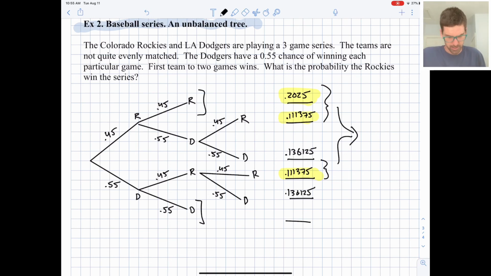0.1366125, and then 2 straight Dodgers wins is 0.3025. So 2 Dodgers wins is the most likely of all the outcomes, although it's more likely that something else overall would happen because it's 30% chance. It's less than half and half. So let's add up what we need to. And I get a 0.42525, so about 43%.